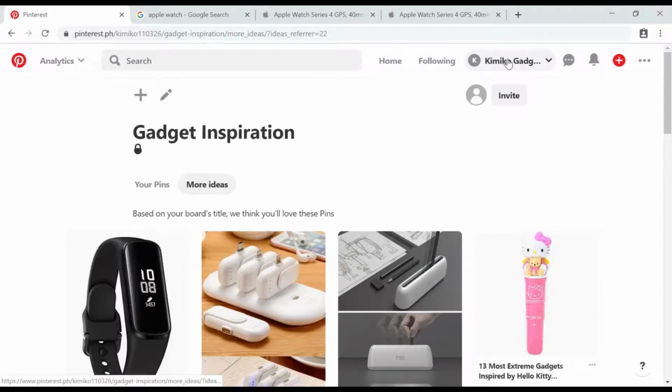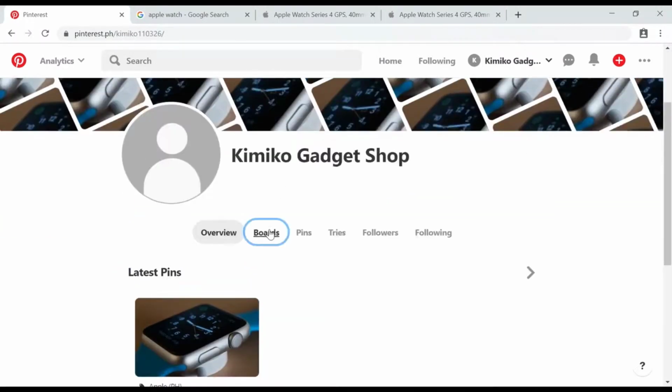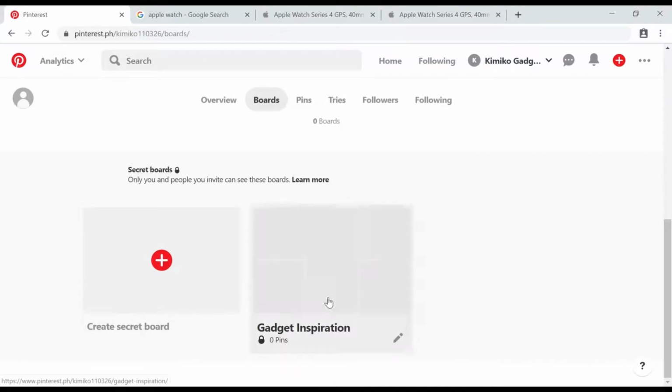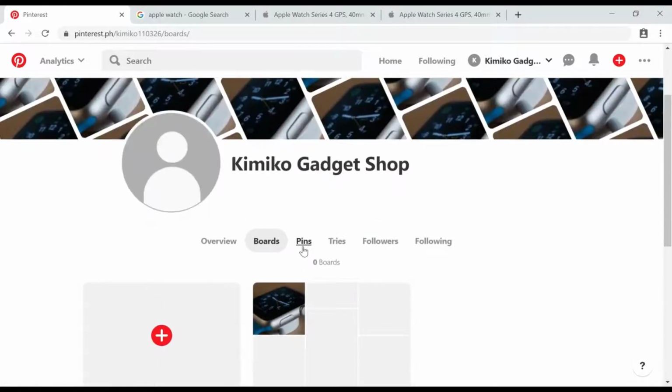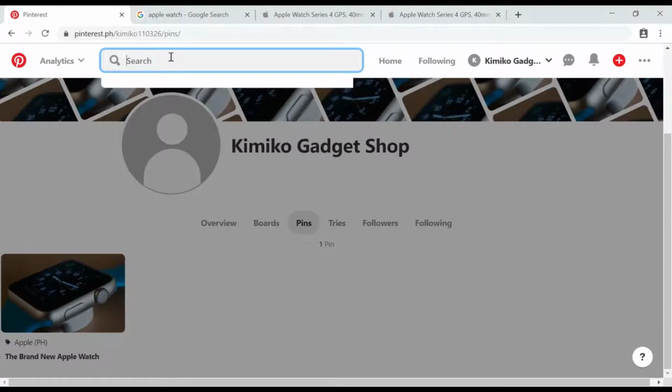So let's check our profile, board. Okay, so we have the secret board here, Gadget Inspiration, and we have the public board here we call New Gadgets. Now, let's add pins. Okay, so we just have one pin as of the moment. Let's try to see some pins about gadgets.